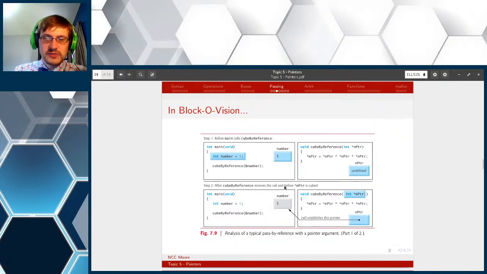After cube by reference receives the call and before n-pointer is cubed, we have nPointer assigned the memory address of number. Now, number is still inside of main's call stack frame, right? Number has not left the memory region dedicated to the main function. It's still in there. However, because nPointer is a reference to it, we can actually modify it.